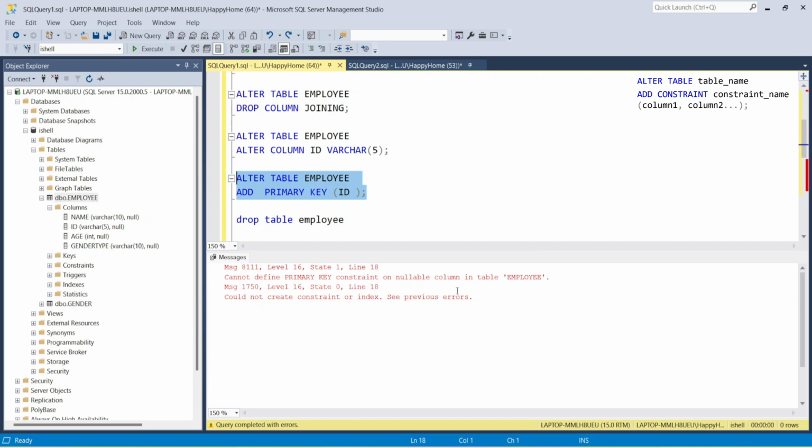If you remember, in our previous video on primary key and foreign key constraints, we discussed what a primary key is and what its properties are. If you haven't watched that video, I suggest you watch it to understand this concept better. But to fix this error, we need to make this ID field not null. So how can we do that?